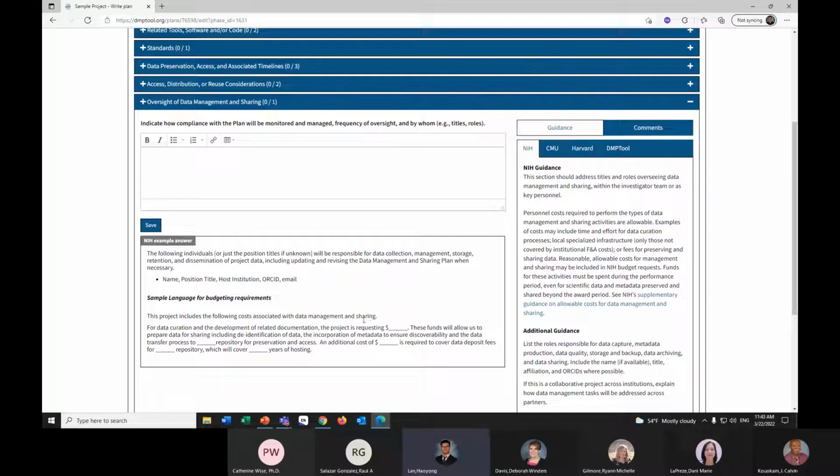So this is the language that you can adopt in order to apply for the funding for the data management. For the data curation and development of related documentation, the project is requesting the amount of money, and these funds will allow us to prepare data for sharing, including the identification of data, the incorporation of metadata to ensure discoverability, and the data transfer process to which repository for preservation and access.